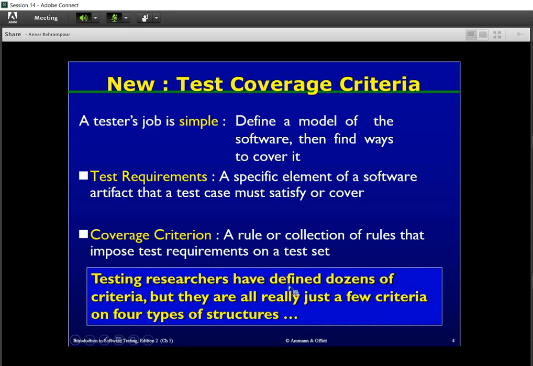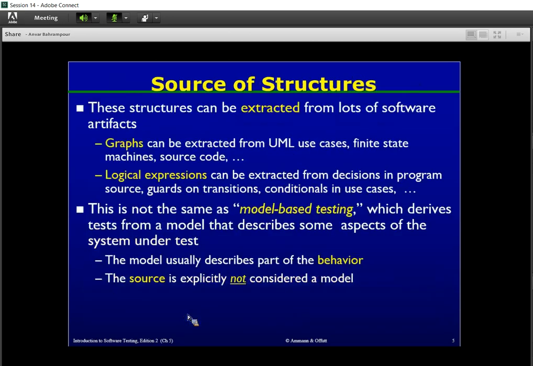As I told before, testing researchers have defined dozens of criteria, but they are all really just a few criteria, a few structures, which include four types of structures. They are based on domain analysis, input domain, input space, and the second one is graph structures, and we can define control flow graphs, data flow graphs, and so on. Another is logic based, and the last one is syntax based structure. All of them define all possible coverage criteria all over the world.